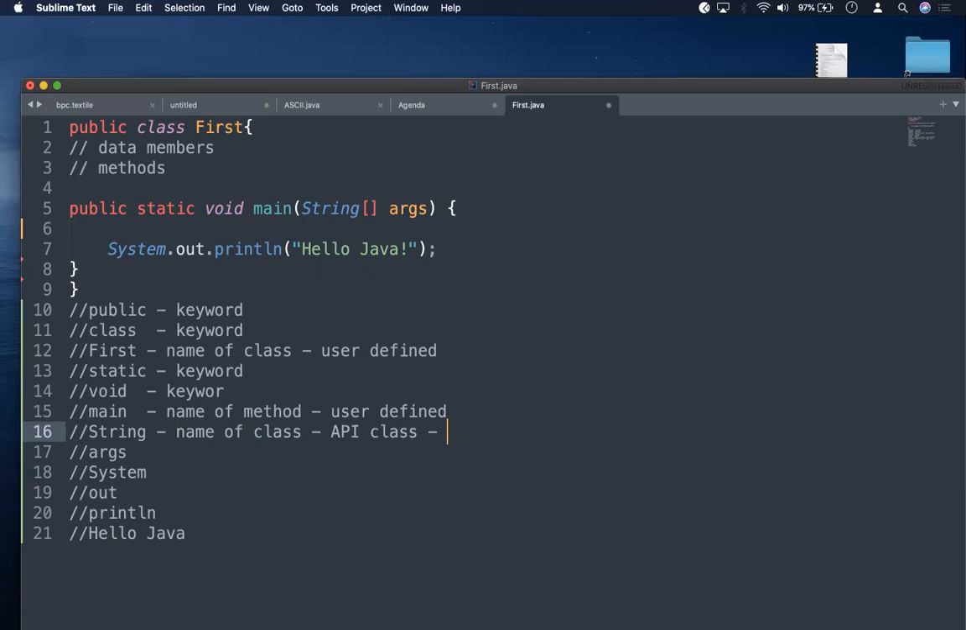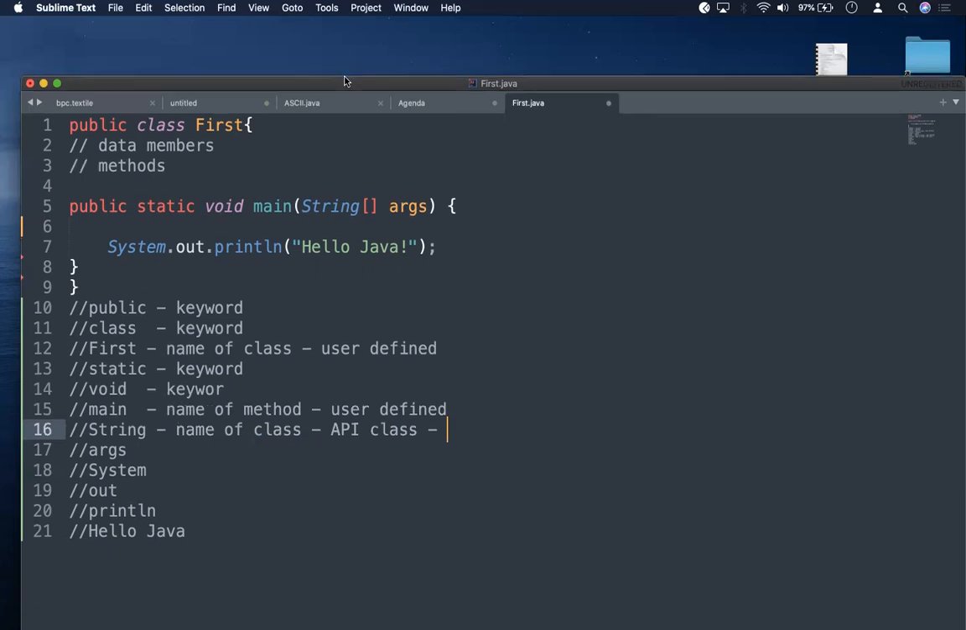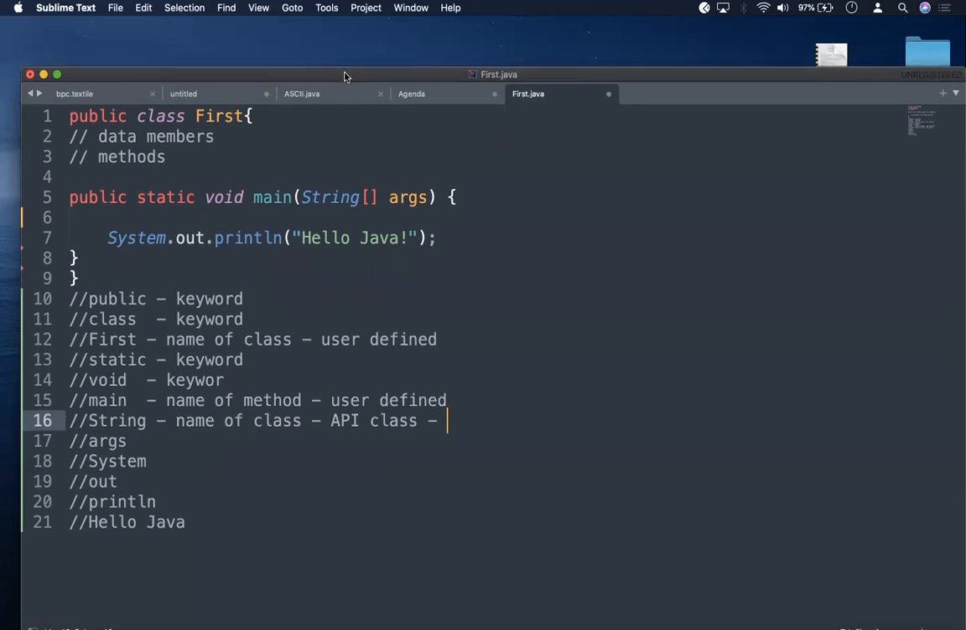As I told you already, the Java API is very big. You can go to the API documentation and always verify, right? So String is available in the package called java.lang.String. This is the fully qualified name. So it's a predefined class. It is also an identifier, whose name is String, and it's a predefined class.